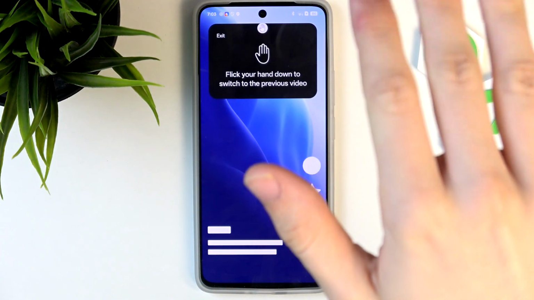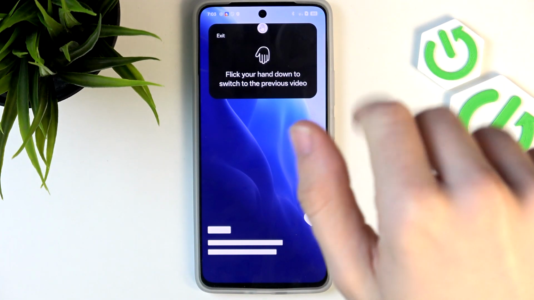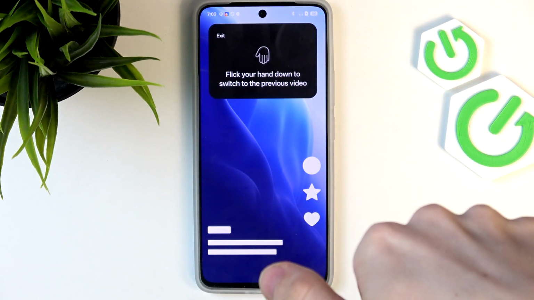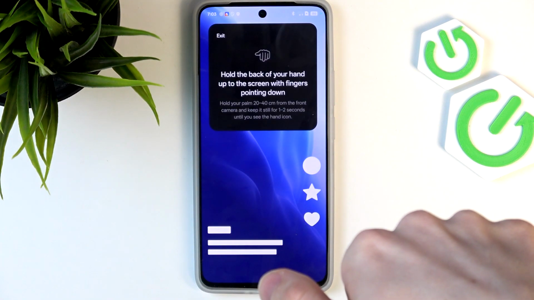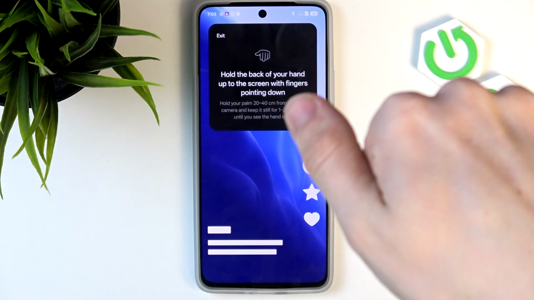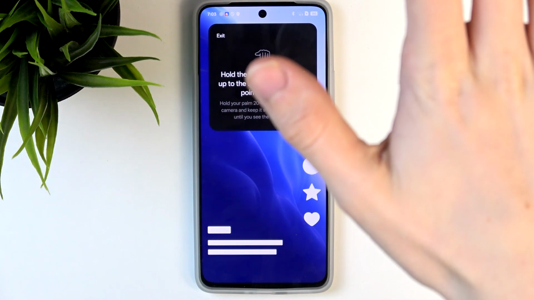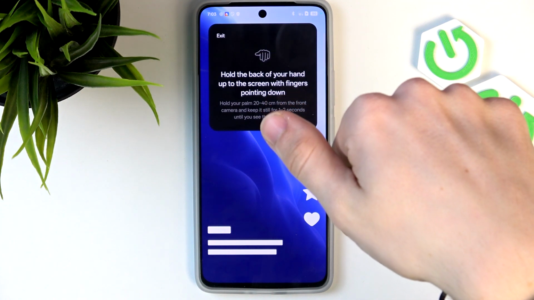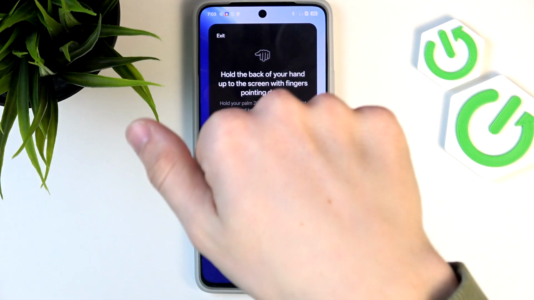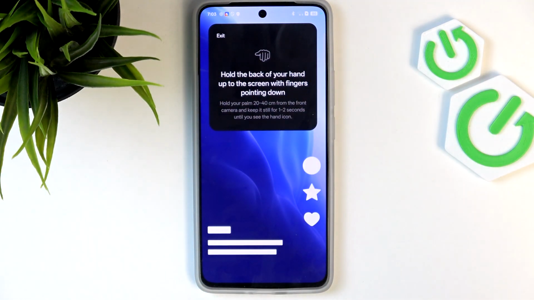And then to skip to the next video, hold your palm up to the screen with fingers pointing up and hold still for 1 to 2 seconds until you see the hand icon. Then flick your hand down to switch to the previous video, or probably hold your hand like that, then flick it up to do it the other way, to go to the next video. You just need to learn it and get it.